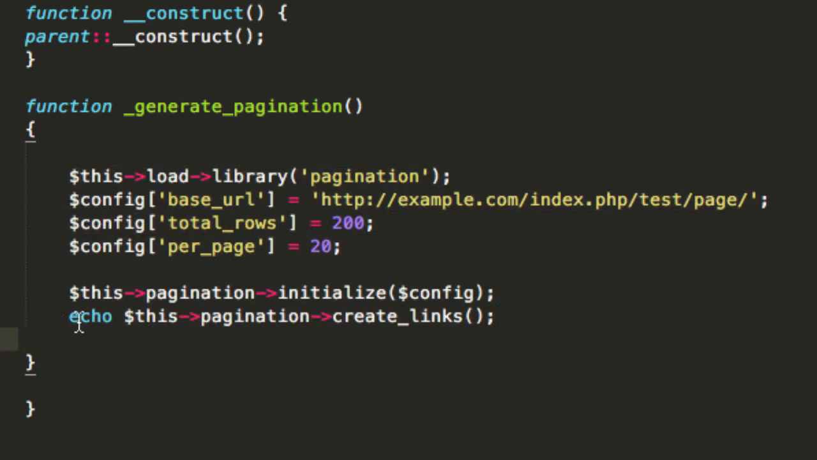And I'll do something like that. Now this is going to echo out those pagination links. That's the vibe. Thank you very much.